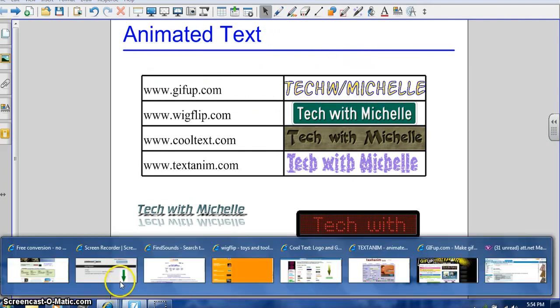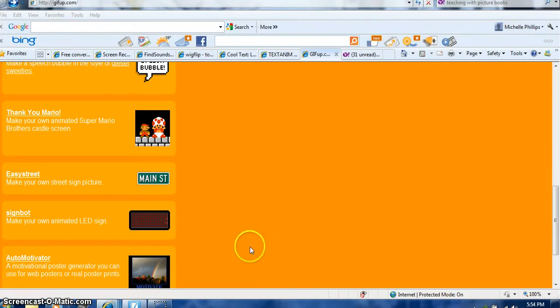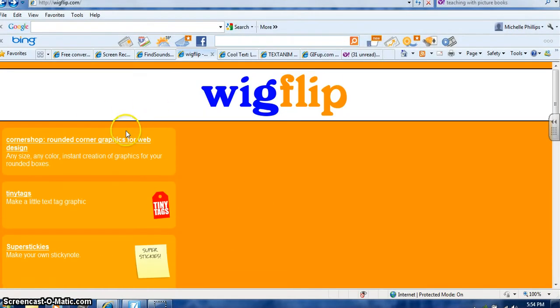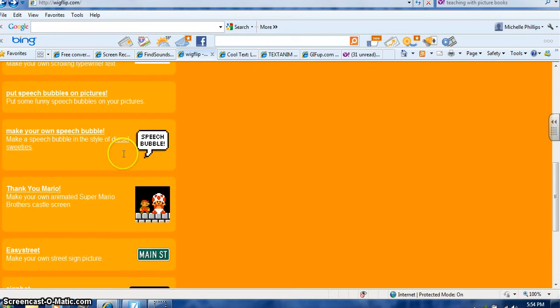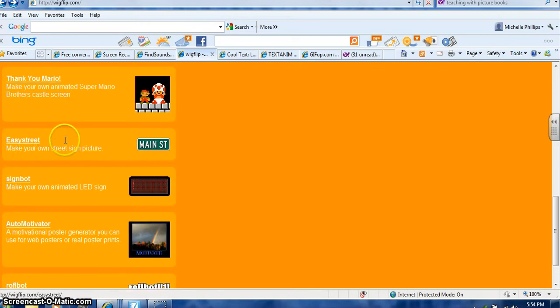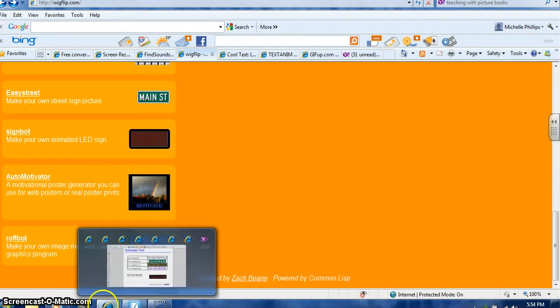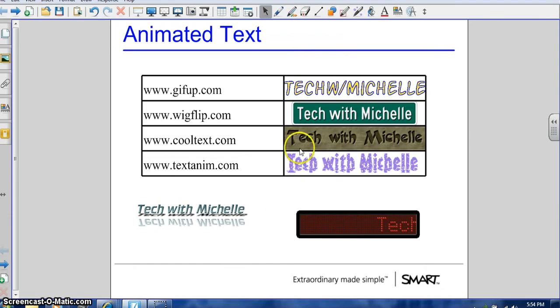Wig flip, let's go to that one. This one does all kinds of different things. So when you actually get to this site, you have to scroll down. I did one with the streets, the easy street. I did one with SignBot. So you can pick a lot of different things. The posters. In this one I did the sign, and then I also did this one.